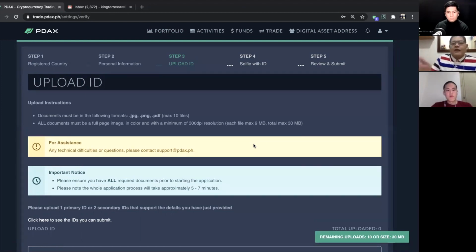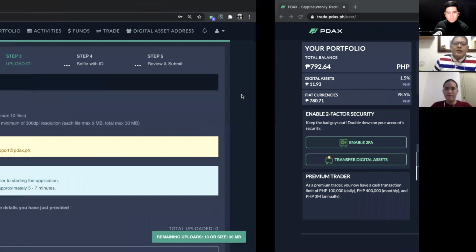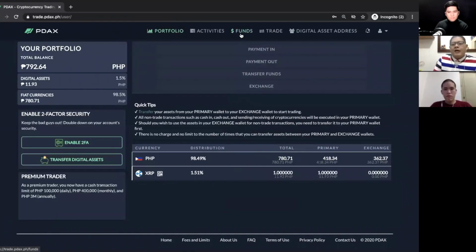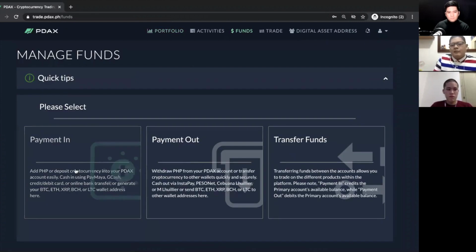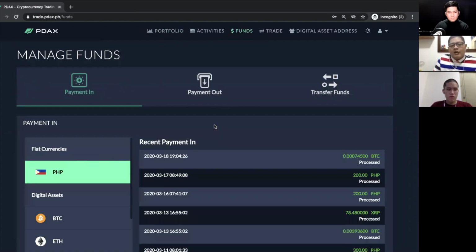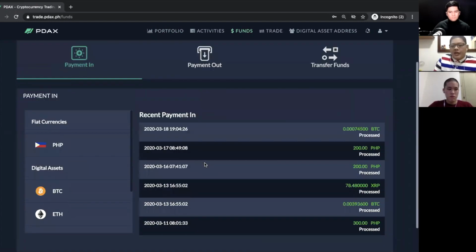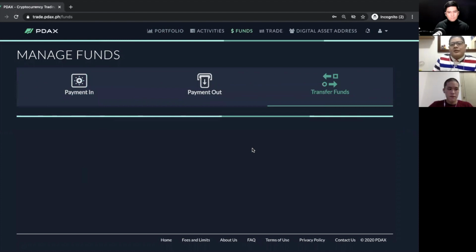After that, I will be jumping on to the account wherein it's already verified, so you can see the difference between the unverified and the verified. So here, as you can see, when I navigate to funds, and then payment in. Before, when you clicked payment in, it would indicate that you need to verify your account first. But now, since I'm verified, when I click payment in, I can see my transactions here: payment in, payment out, and then transfer funds. So everything can be accessed now.